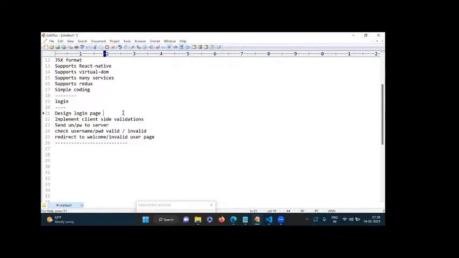Now, to design this login form, what technologies are we using? HTML, CSS, Bootstrap. Using these technologies, they design this login form. And the validations, from this point of view, are done with client side scripts, nothing but React JS.